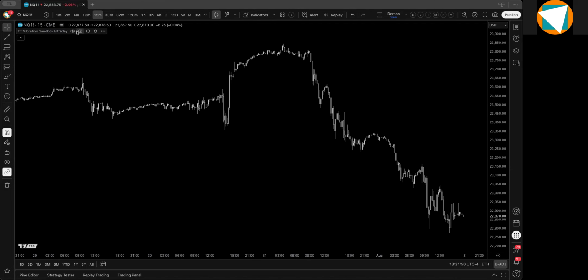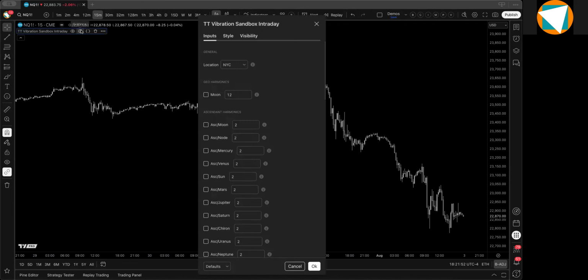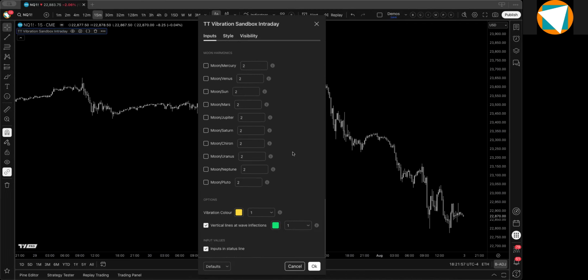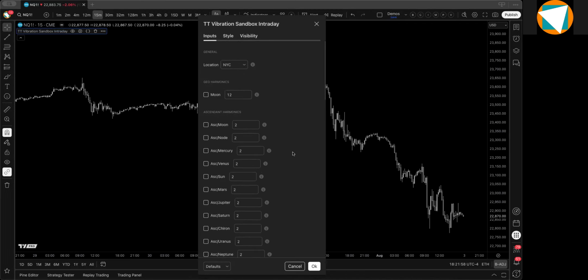Okay, so after you add it, nothing will happen. And the reason is there are lots and lots of settings that you need to set. So I'm going to show you how to identify what values to put in these settings so that you can get a good outcome. Let me just first take a step back here and explain a little bit what's going on.